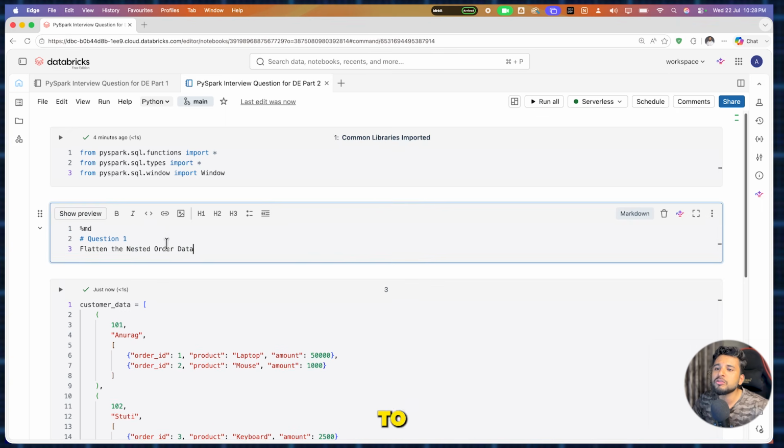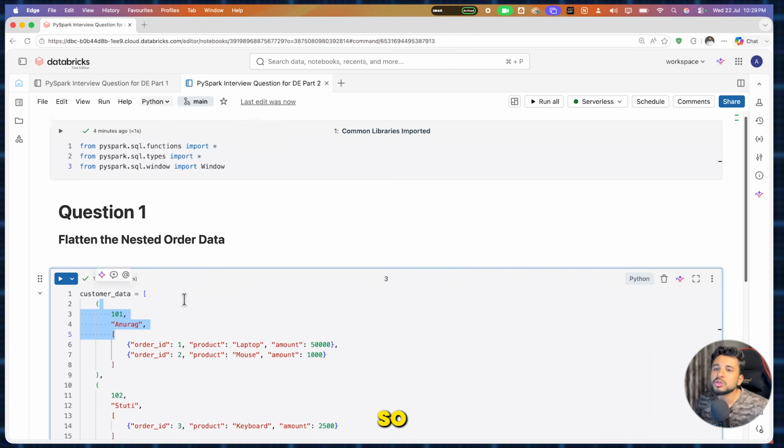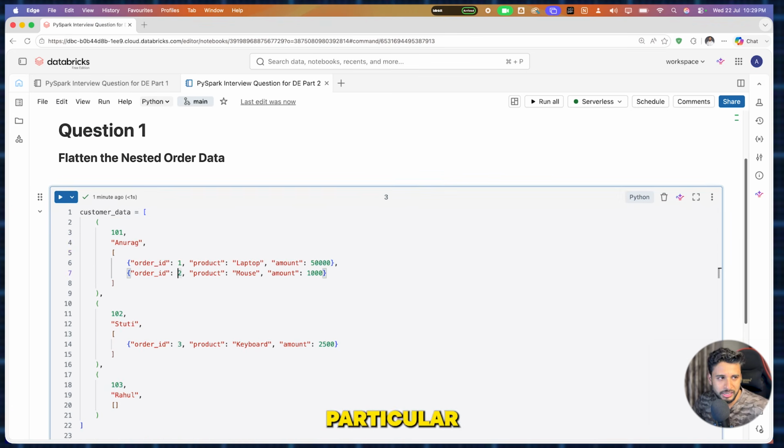Basically I want to flatten my nested order data. So how exactly can I do that? That is my main question. I have to flatten this particular list. Whenever you hit an API, you will be getting customer data. Every customer has multiple orders inside an array. You can see that this is an array and they have multiple orders. These are dictionaries of orders.